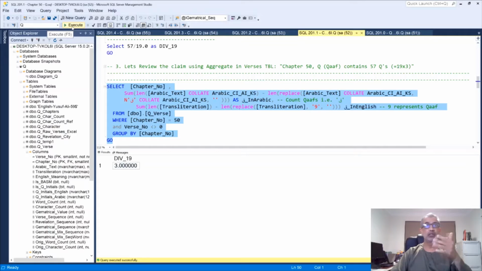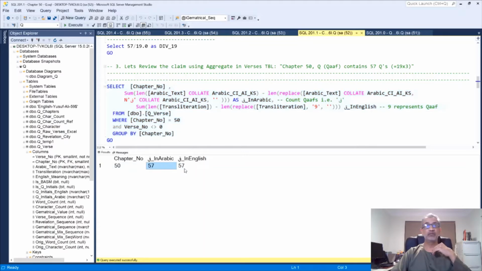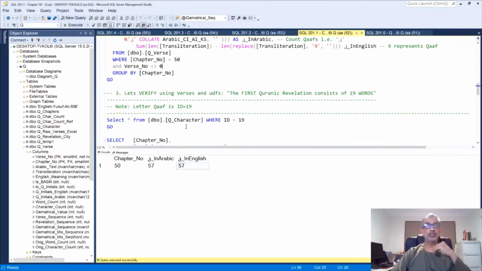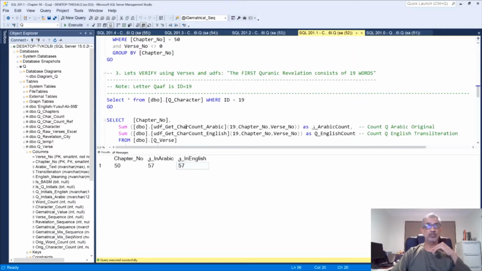You should get multiple fields for cross-check. You can see straight away, in chapter 50, Qaf in Arabic, and the English equivalent, both represent 57. So again, we know 57 is divisible by 19, by 3. So the claim we're trying to prove is true.